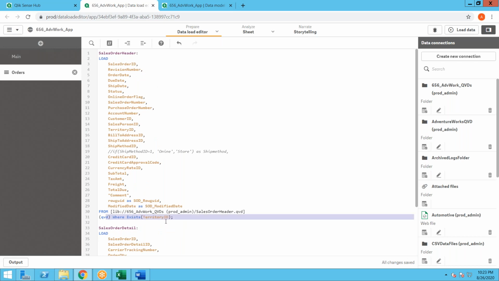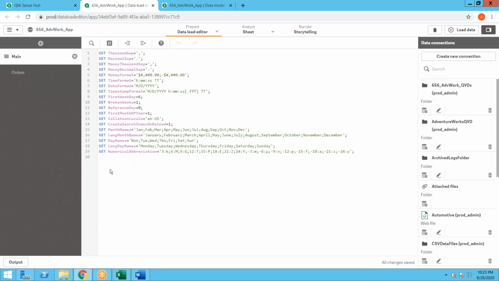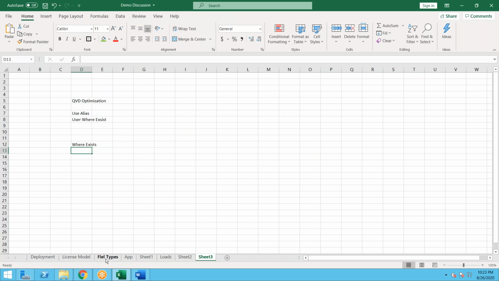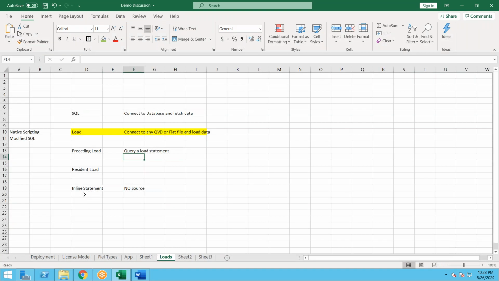Okay, you're talking about this table? Exactly. Because like I said, I can use where exists only if territory is already loaded in the memory. So what we generally do is create dummy tables. In Qlik, we also have something called inline load. Last time we were discussing multiple load statements, right? So this inline load, we'll look into today.